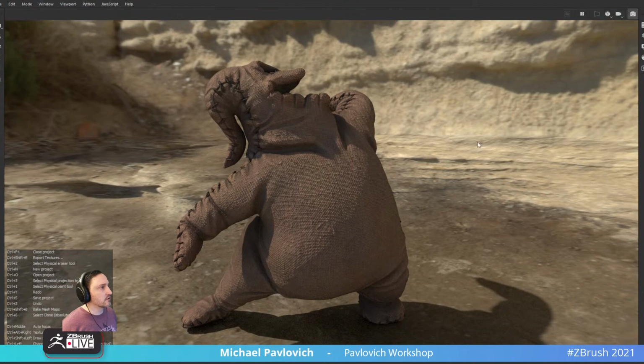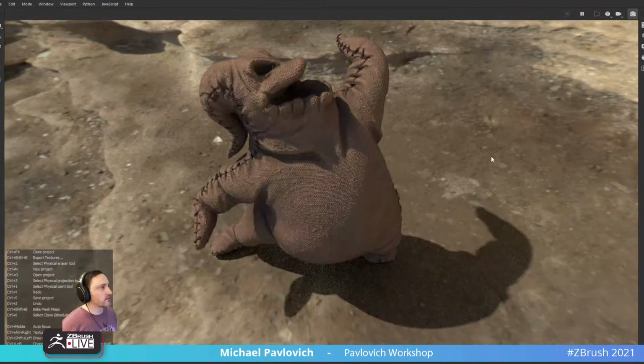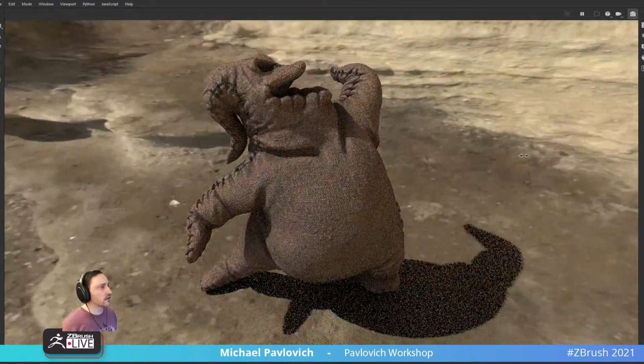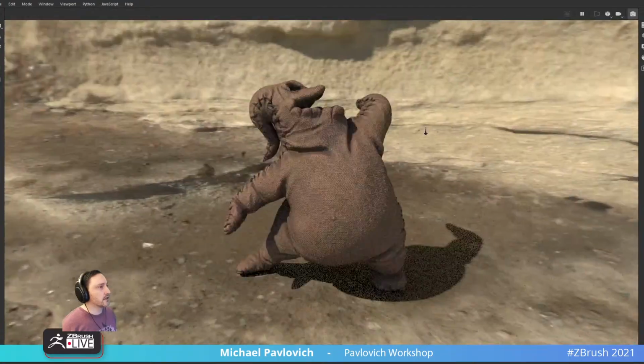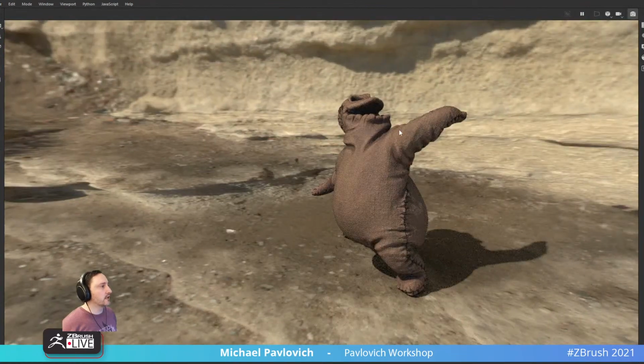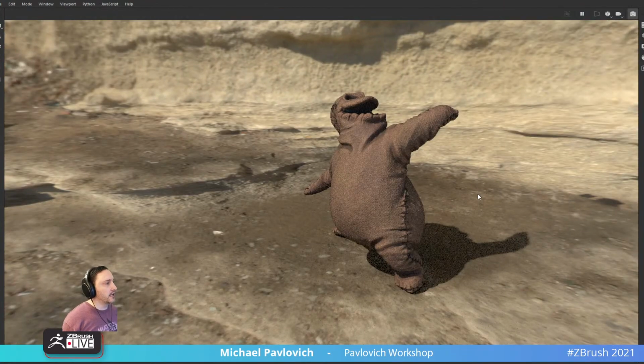So control, control shift, right click. There we go. So now we've got our little Oogie Boogie at the beach, and he's got the burlap fabric applied. This is just a fabric texture.